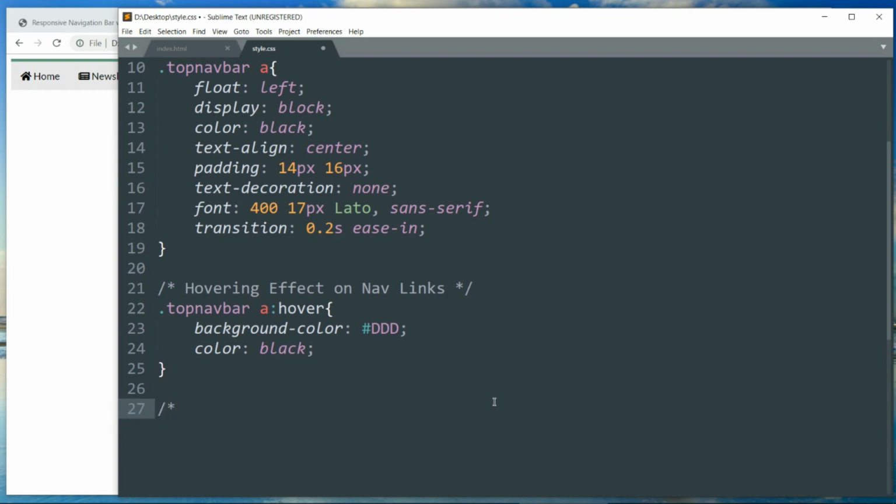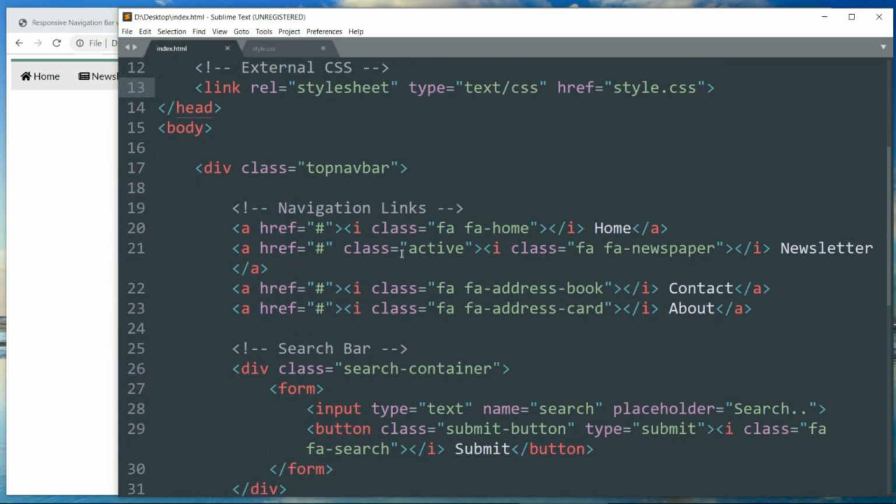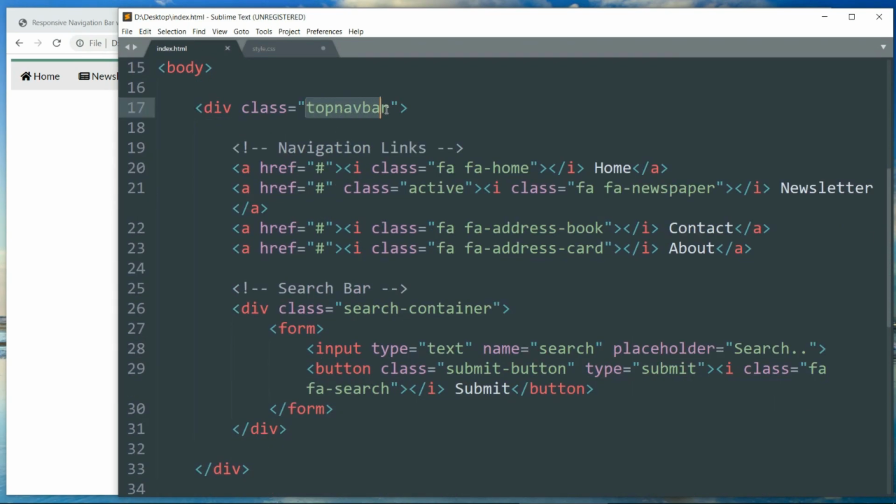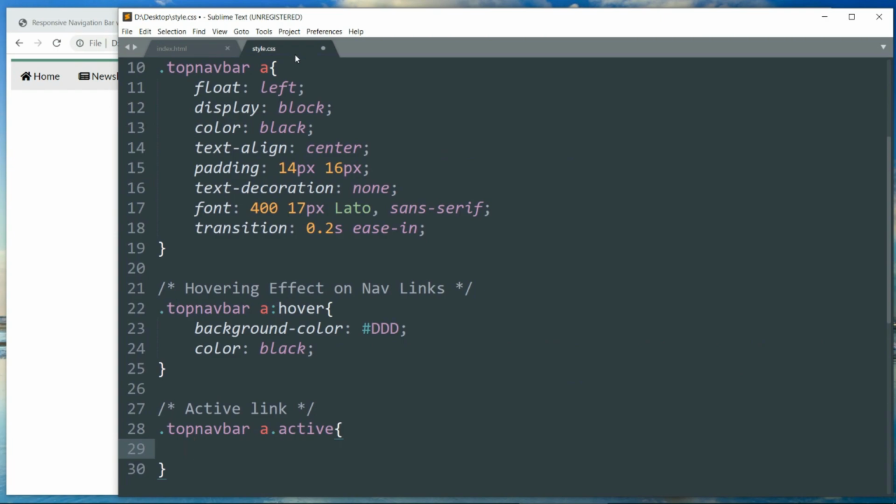Now let's format the active link, and as you remember, I have used an active class with the newsletter link. You can see that here. Let me change the background color and the font color.